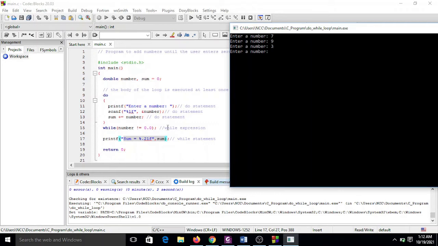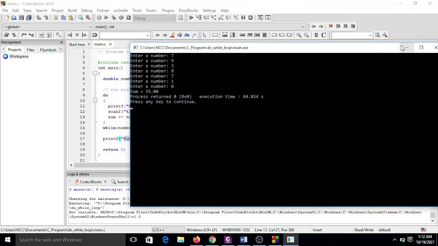So if you push enter again, and again, until I put in 0 now. You can see, at the time I put in 0, this while expression turned out to be false, because the number entered by the user, which is 0 in this case, is equal to 0. Then the sum of what has been entered by the user is printed here. So that is your do while loop.